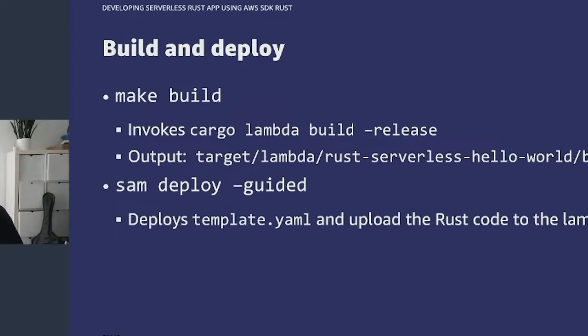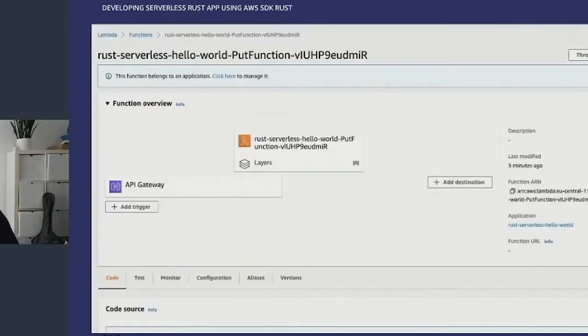You then run sam deploy. This triggers the SAM CLI, which will deploy your infrastructure as code inside template.yaml, and then upload the Rust code for your Lambda function and create everything for you. Once it finishes, you can go to the AWS console and you will see a Lambda function with an API Gateway trigger. So when you call the API Gateway, it will trigger this Lambda function.